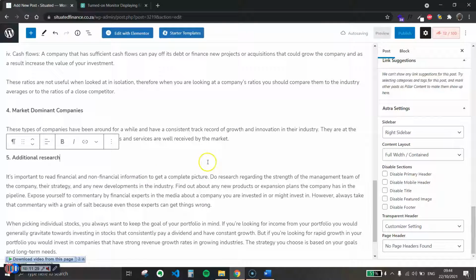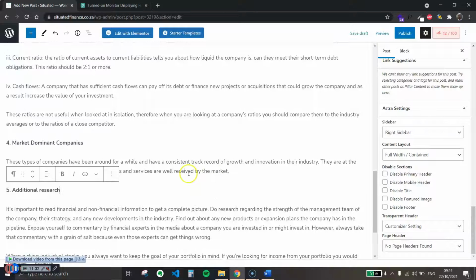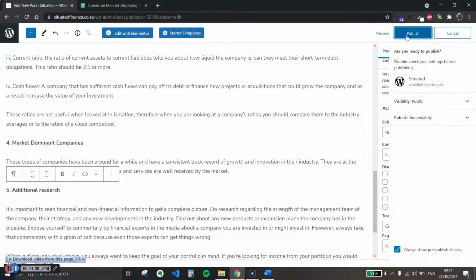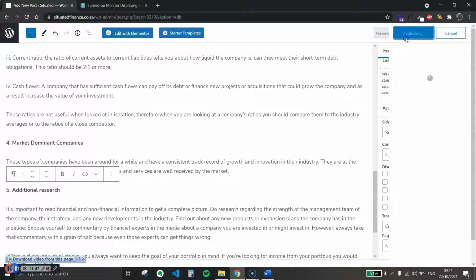Alright, so now that we are done, we want to publish and to see what our blog looks like. So for that, we go to the top right corner where it says publish, and it asks you if you're sure. Yes, I'm sure. Of course I'm sure. Then let's hit publish again. Let's give it a few seconds to publish the post. And the post is published.